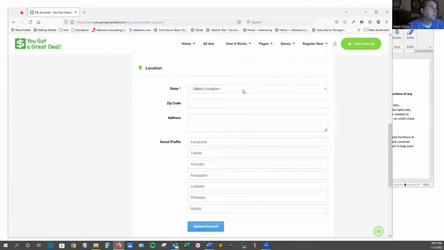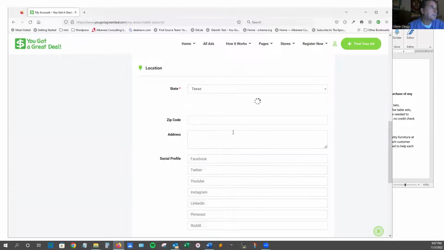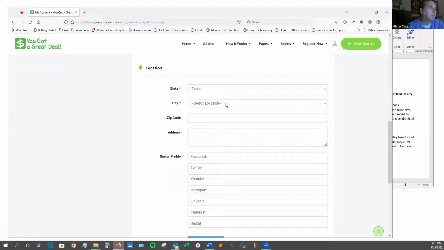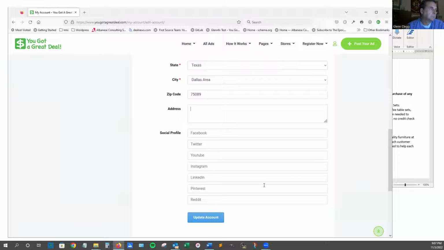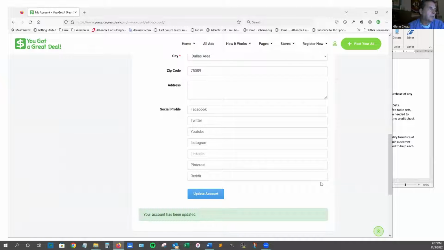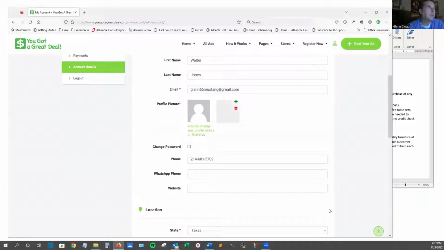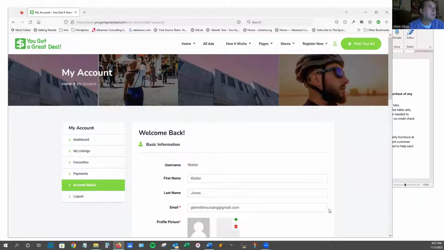Okay, now locations. This is just a temporary working model right now, but we are going to incorporate Google Maps. So you enter your information in here and it will populate in Google Maps. Okay, I'll just put that information in there for now. Very good. Okay, so now I want to post an ad. So how do I do that?